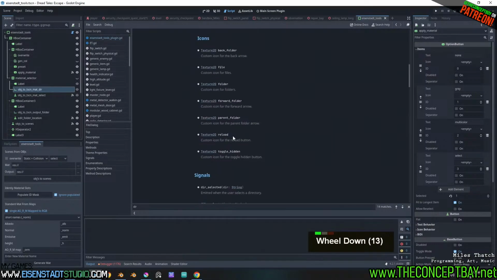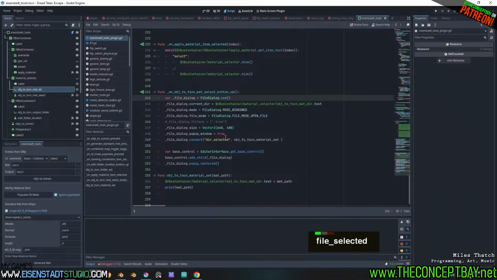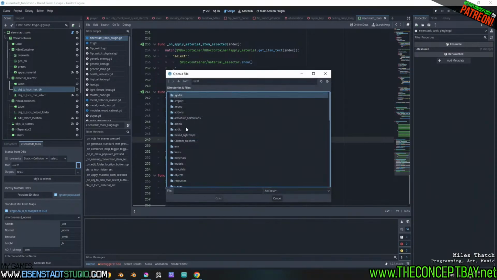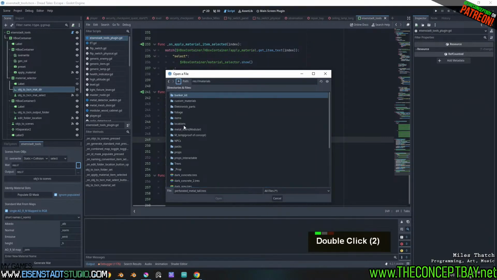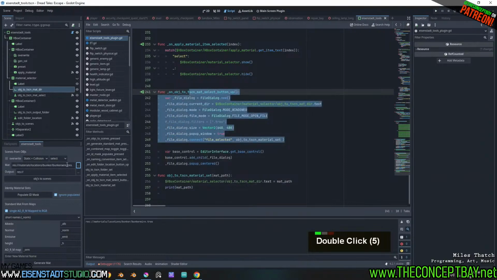So if we get the signal, directory select. Oh, it's not supposed to be directory selected. It's supposed to be file selected. That's why the signal doesn't pass. File selected. Okay. Let's try that again. Materials, bunker. No. Locations, bunker wires. Yes, there we go.